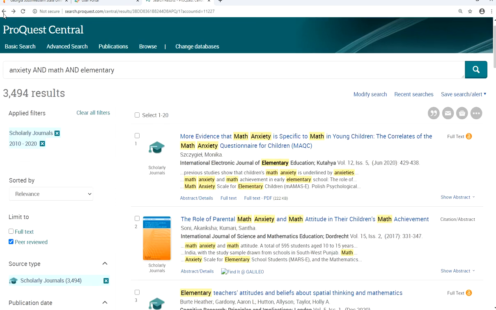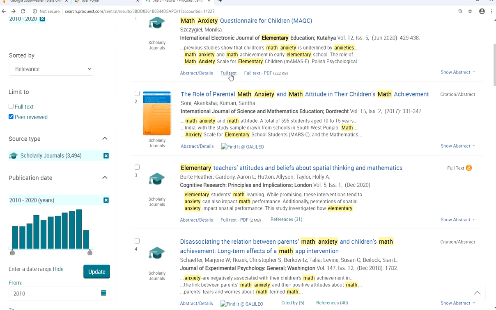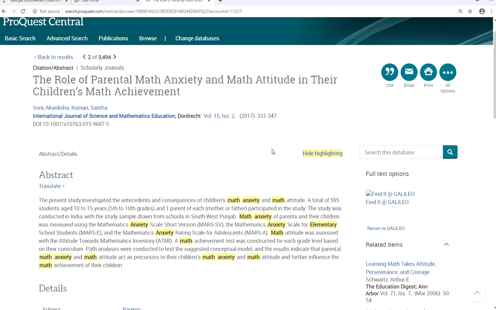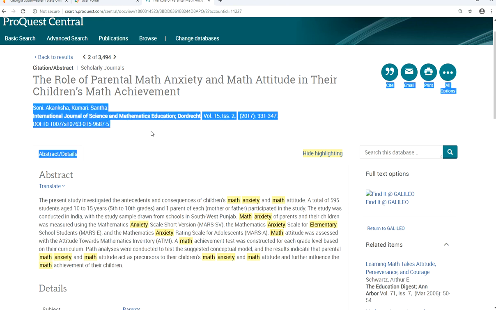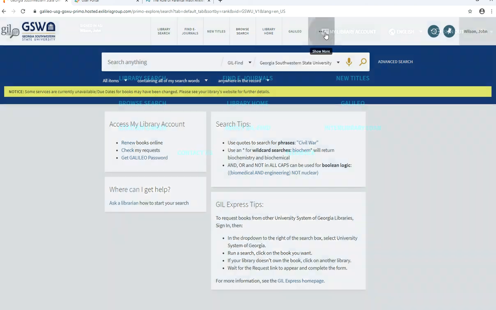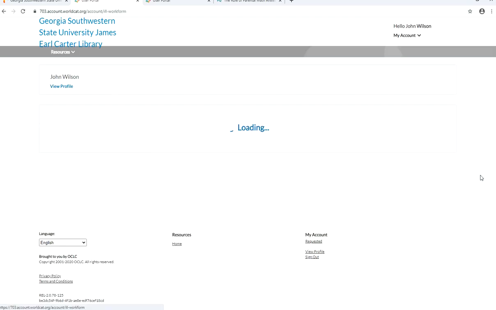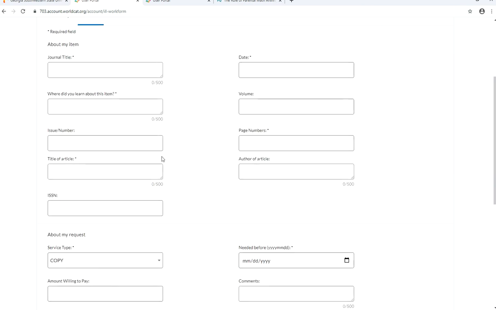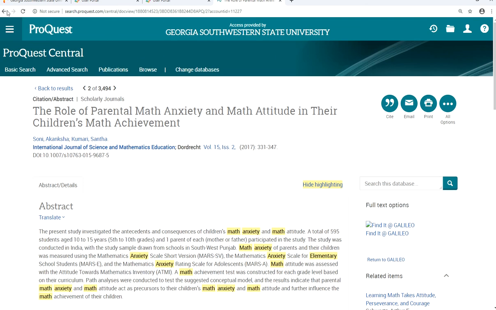Let's go back. Okay, you see how you see full text right here? You don't see full text right here. Now, if you really like this article, you want to get it, once again, what do we do? We pull up the record. In this case, there's the information that we need. We go back to Georgia Southwestern. We click on the dashboard here, and we click on Interlibrary Loan, and we click Create Request, and we just, once again, copy and paste, hit submit. We've got the article. All right, it's that simple.